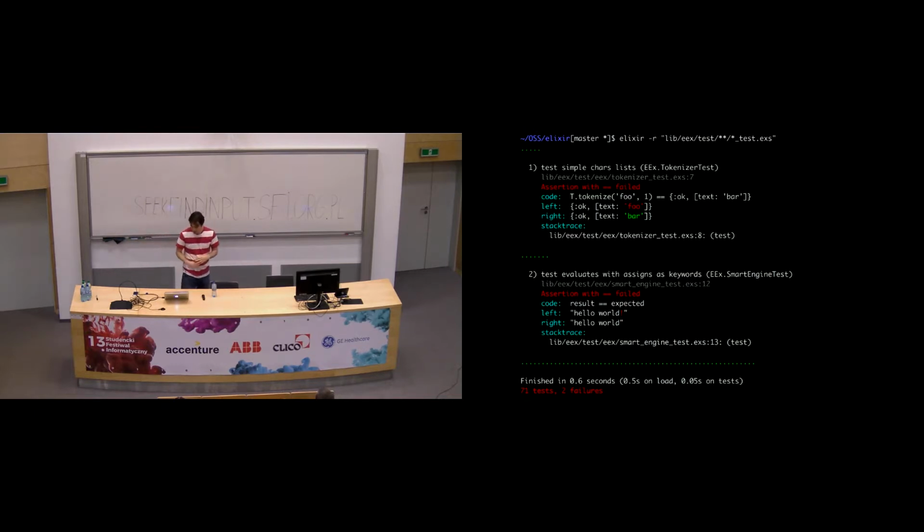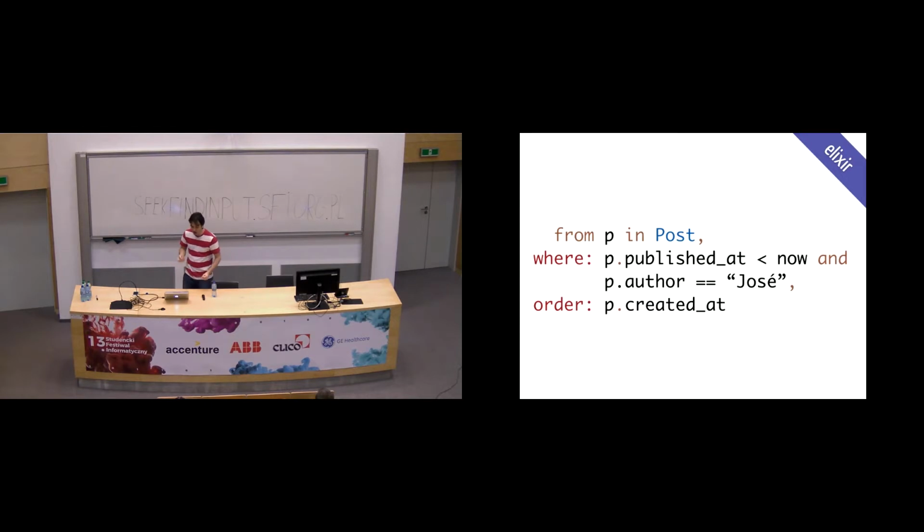Okay? Another example is a tool in Elixir called Ecto. Ecto is an abstraction to talk to databases, especially SQL databases. And it's inspired a lot by LINQ. LINQ is a language integrated query that exists in the .NET platform. Except that LINQ is part of the language. But in Elixir, it's just a library.